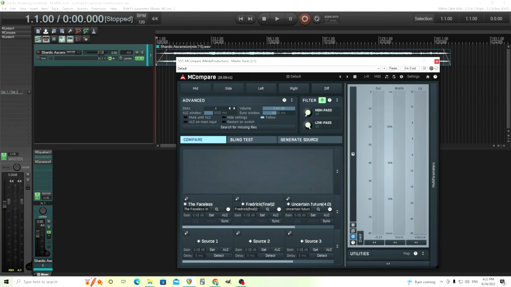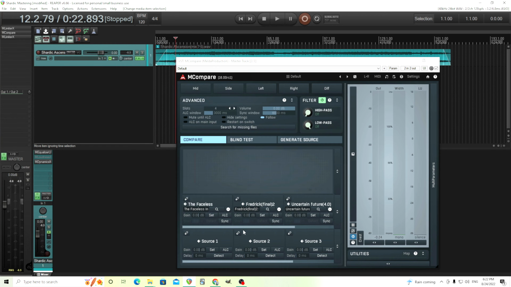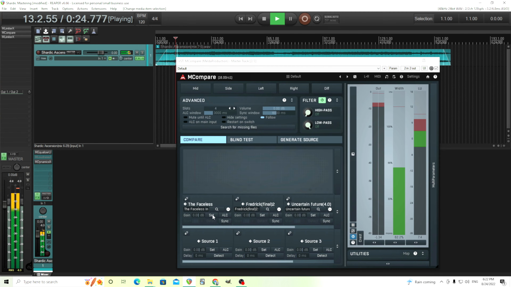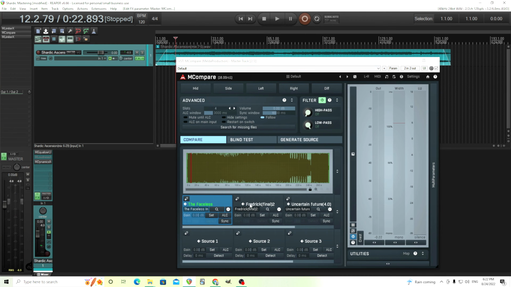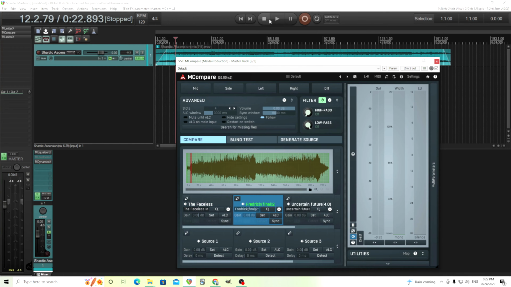Now, one of the things is the actual gain here, how loud it is. That can trick you. So what you can do is play your song and then hit the set button. And what it's going to do is it'll either bring down or bring up the commercial track to match your track. Actually, these are probably about the same, so I didn't do it. Let me try with this one.